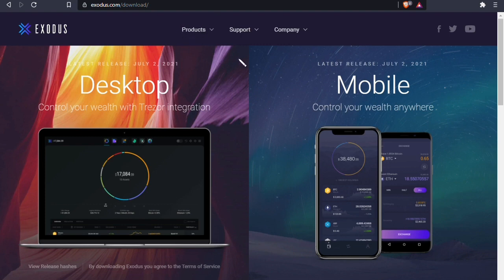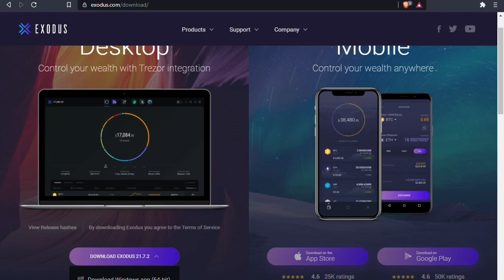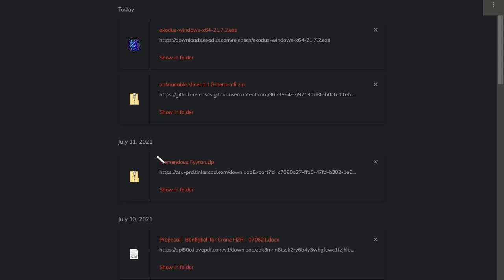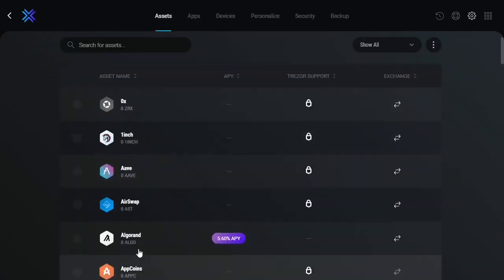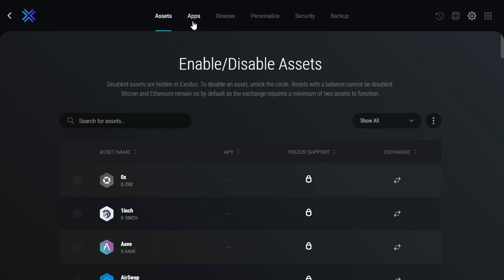Here I'm going to download Exodus, where you can see the download button. I did it for the Windows 64 version, and after downloading it you just take the file and do the setup. The setup is not a big deal, so you can do it yourself with a few clicks. Here you can get the account, sign in or sign up, and choose a cryptocurrency. I'm going to choose BitTorrent, as I said.